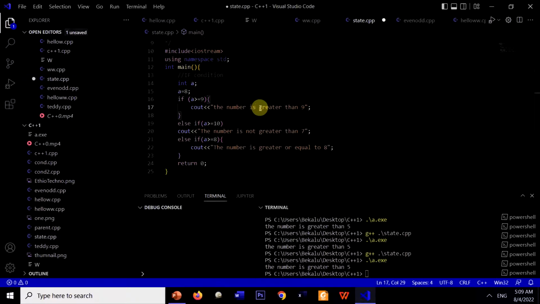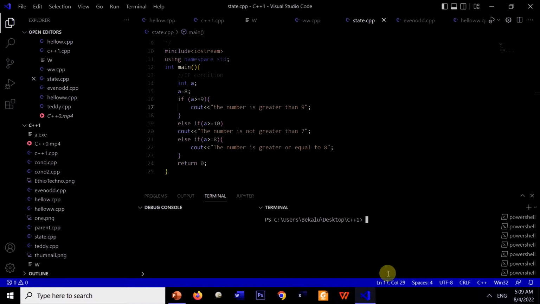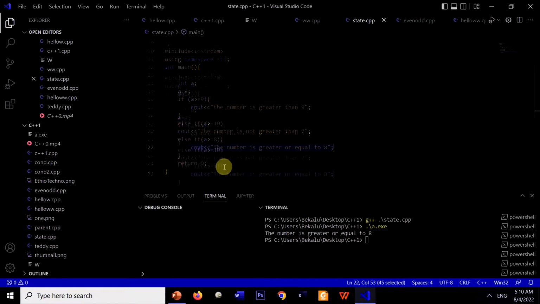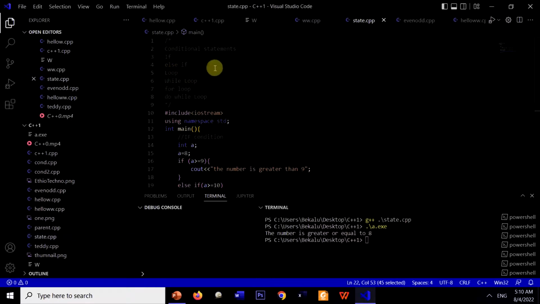Let me save this one. Let me clear the screen here. After that, I will compile it again. Good. Let me execute this. So the number is greater than or equal to 8, and this statement has been executed. Here we have multiple if statements. So we have seen this. We have seen those two conditional statements.